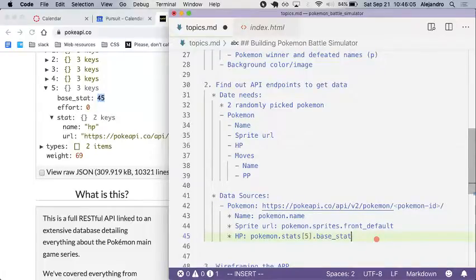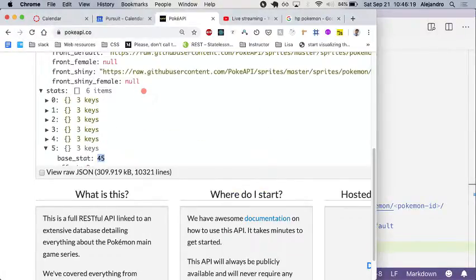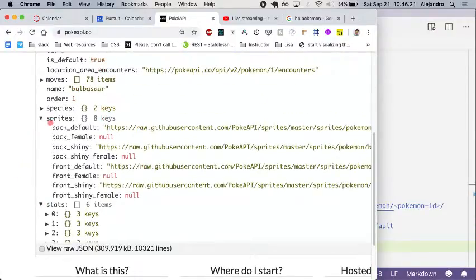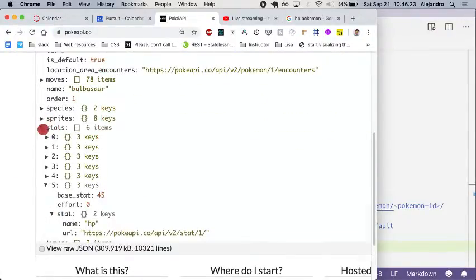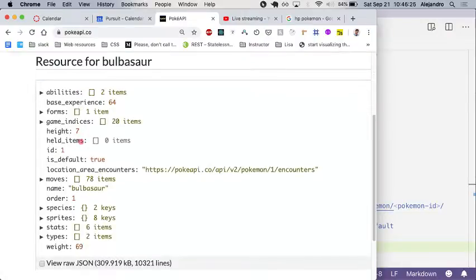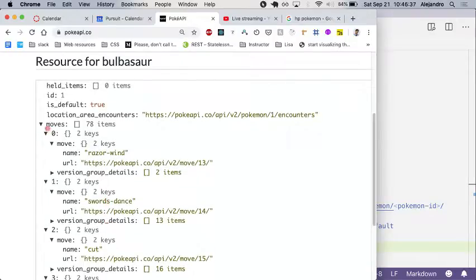Cool. Okay, so we found where we can find the name, the sprite URL, the HP. What about the moves? Maybe the Pokemon has a moves property. Oh yeah, look at it here. Right above name, we find a property called moves. And it seems that Bulbasaur has 78 moves. This is an overwhelming amount.